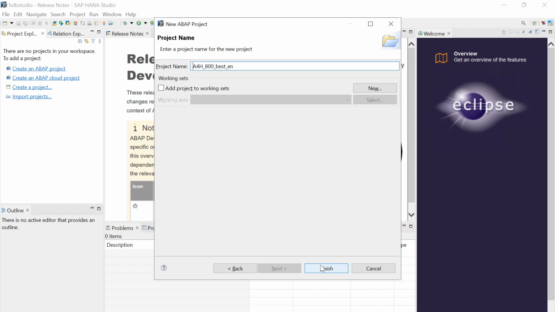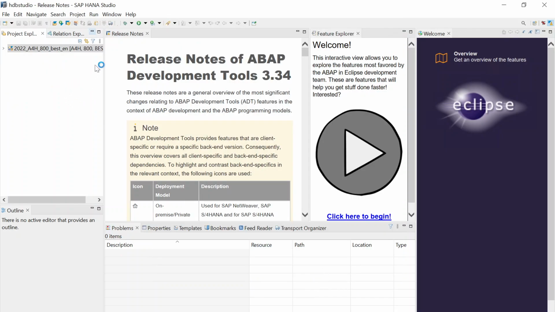What am I doing? I'm creating a project for my 2022 server. Let me give a different name, 2022. I'll give it like this. Finish. The project is created. If you see this, the project is created for the 2022 server.